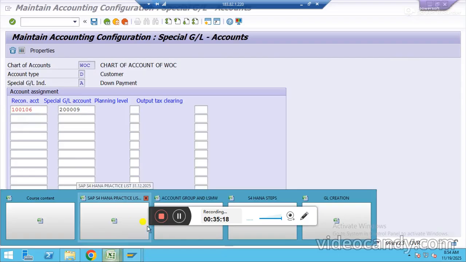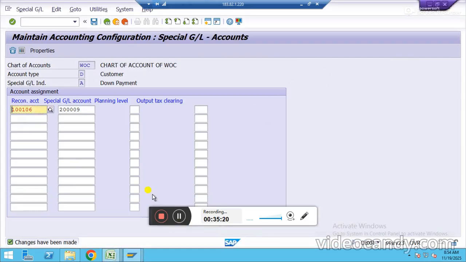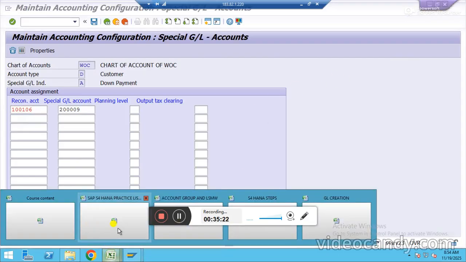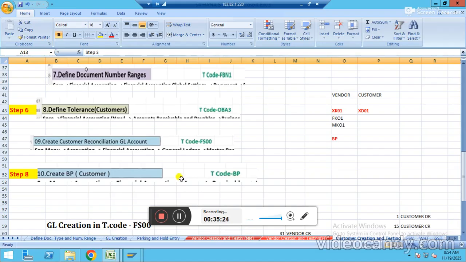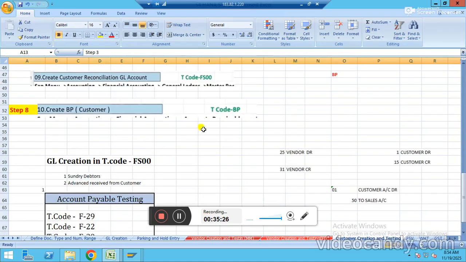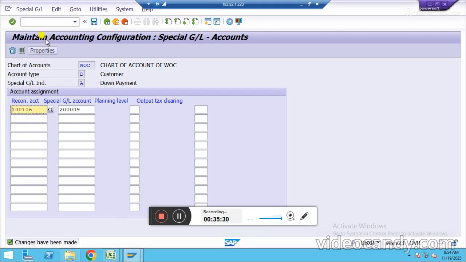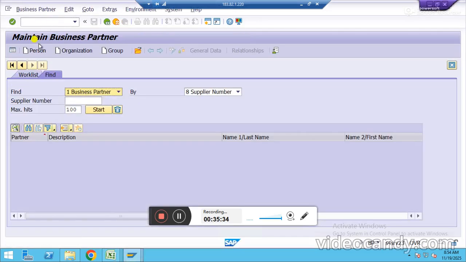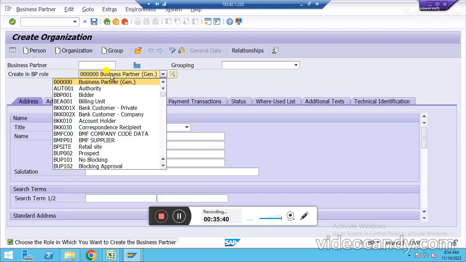Now I will pass the entry. My configuration is over. Oh, it's still not done. BP has not been created. Sorry. So now I will create the BP, means business partner. For that we have to go to slash n BP. Now like vendor, we have to go to the organization. Here we have to select in vendor FLVN 00, not double O.